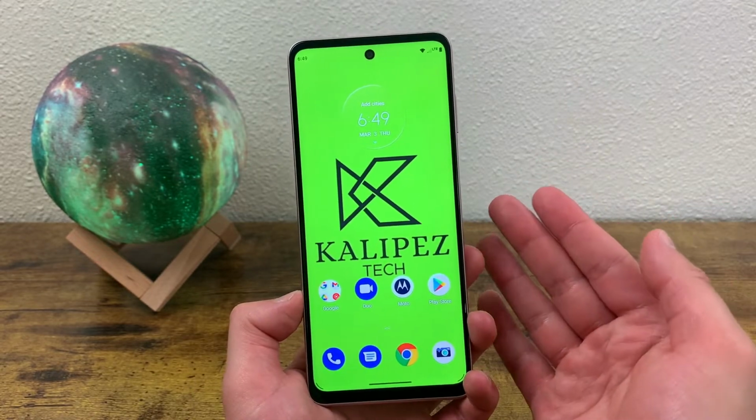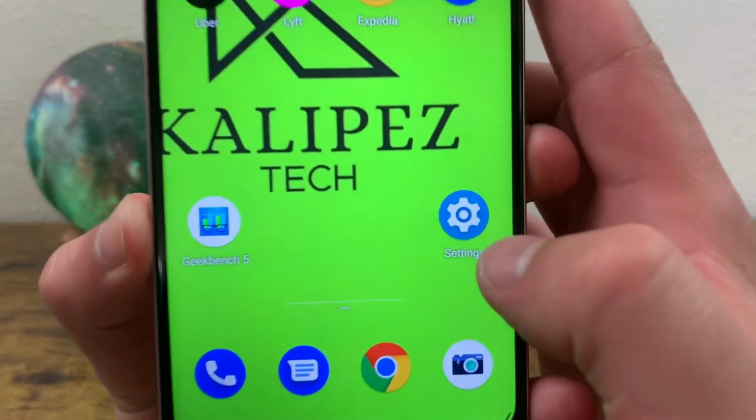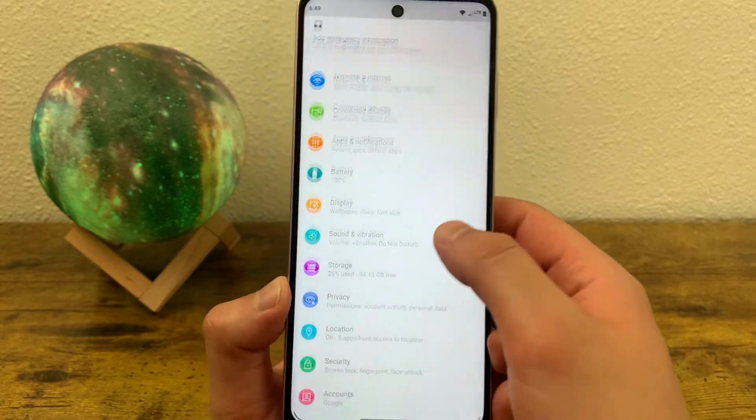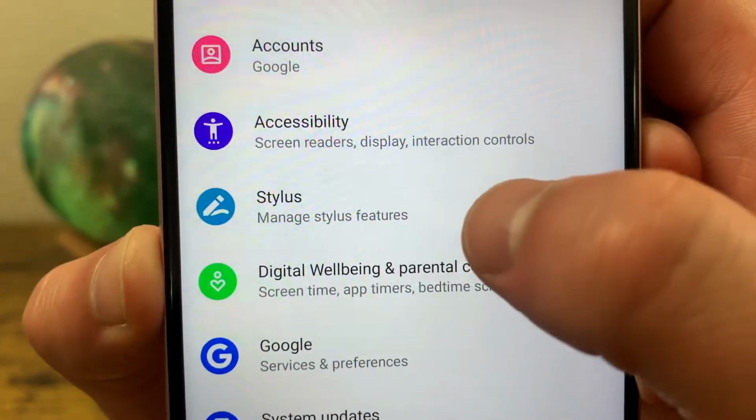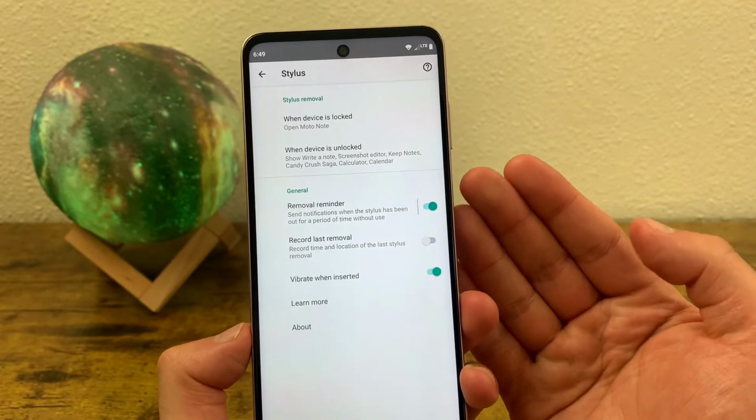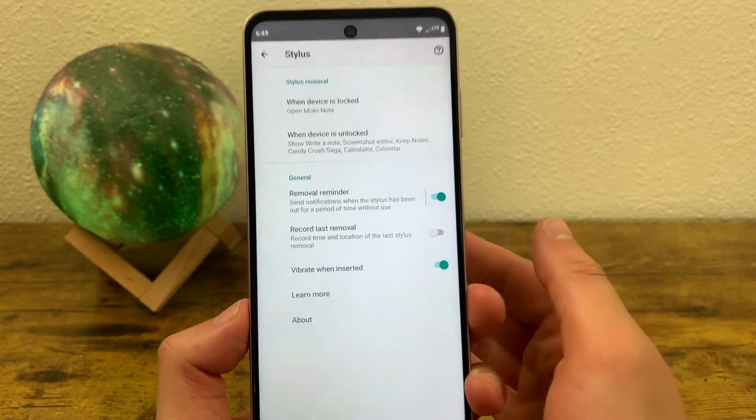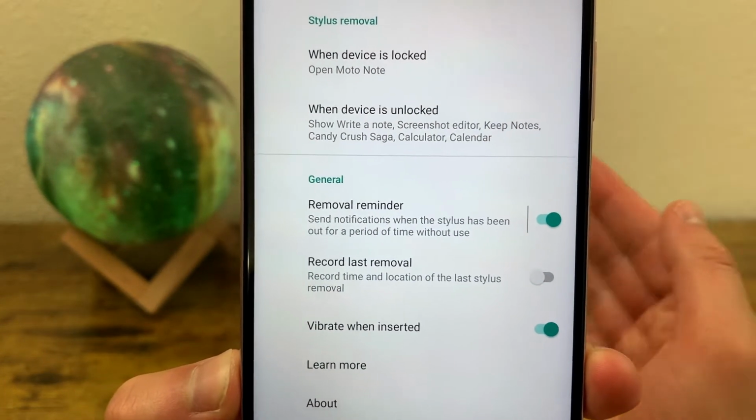But luckily, this phone does have some features to help prevent that from happening. So to get to these features, we're going to go to Settings. From here, go to Stylus. And we got a few options here. So the first one I want to go over is the removal reminder, which is on by default.